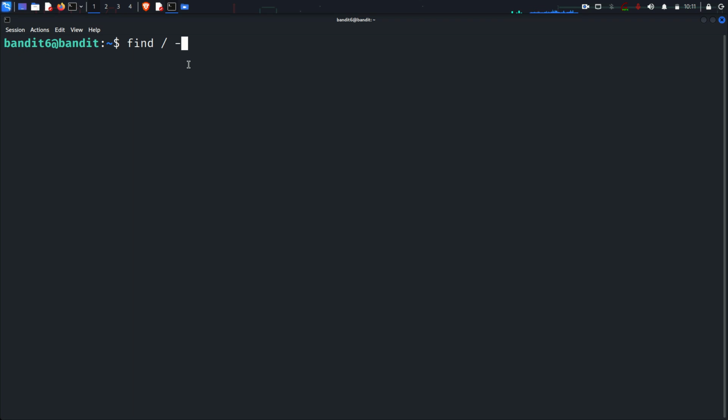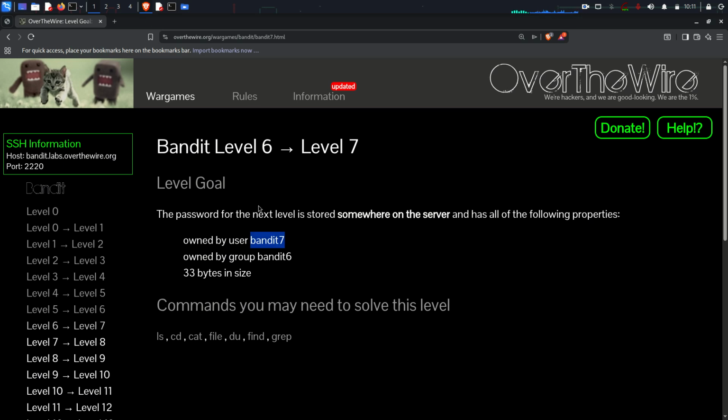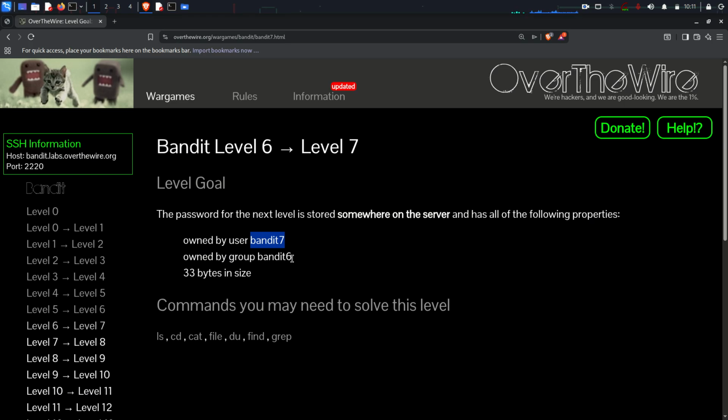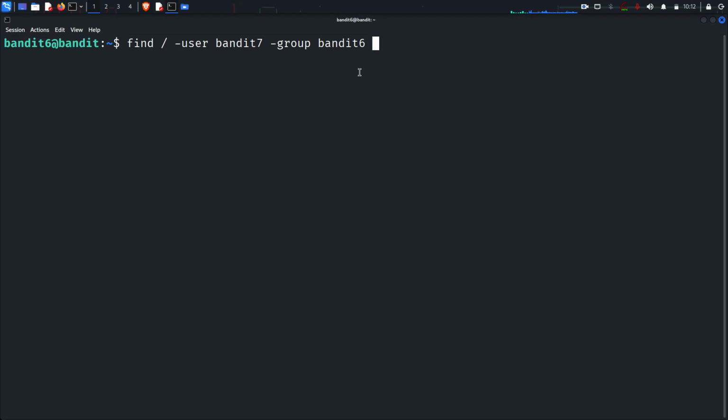Then we mention the user, because it says the user is bandit7, so we mention the user is bandit7, and we also mention the group. The group is bandit6. You can see here the group is bandit6, and we also have to mention the size with the parameter. So let's mention size 33, and we mention c because it's ASCII characters or human readable form.